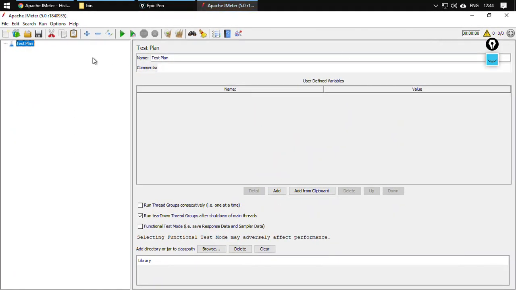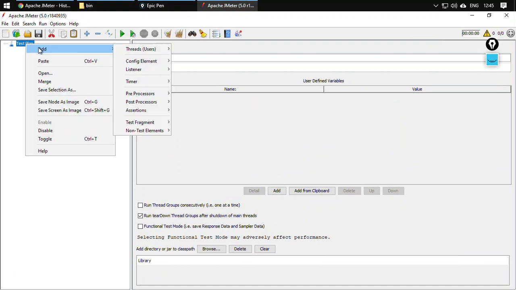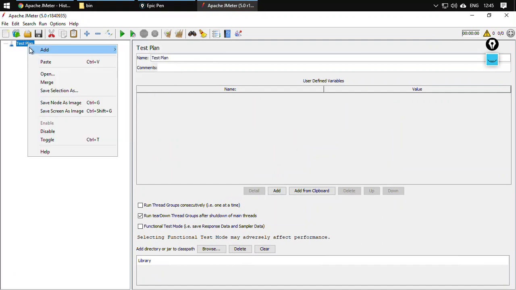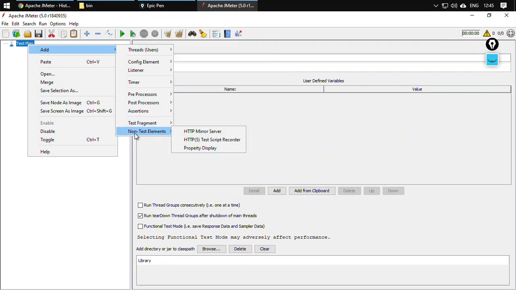As you can see that JMeter is started, the first thing we need to do is add an element. What kind of element do we need to add and how do we add it? It is pretty easy. Right click over the test plan, go to add, and the element that we are going to add is non-test element.